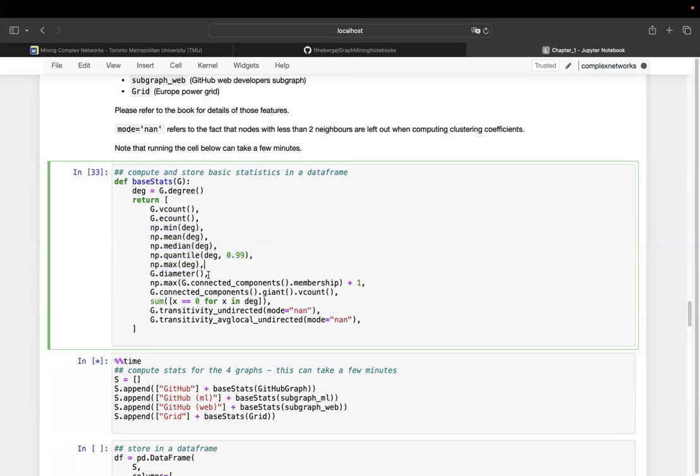I'm also going to compute the diameter. Diameter is the length of the longest shortest path, if you want, between two nodes in any connected component of the graph. And then I'm going to look at the different connected components. Dot membership indicates which node belongs to which component. So this is 0 based. If I take the maximum value plus 1, that tells me how many connected components there are in that particular graph.